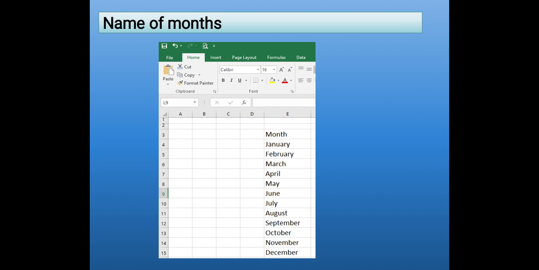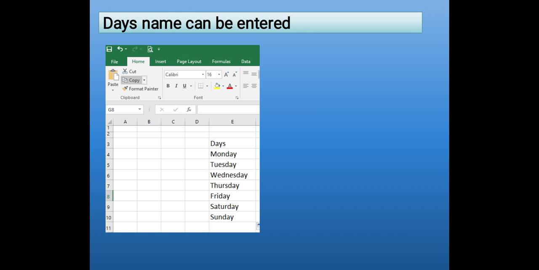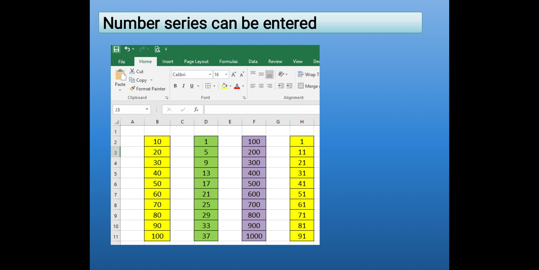Now see, we can enter names of months with the help of the autofill feature. Day names can also be entered with it, and we can enter numbers in series. Children, when we have to enter numbers in series, the autofill feature sees the difference between the first two numbers, and according to that difference, it fills up the next numbers in the series. There are 4 series you can see in the picture. First series is 10, 20, 30.